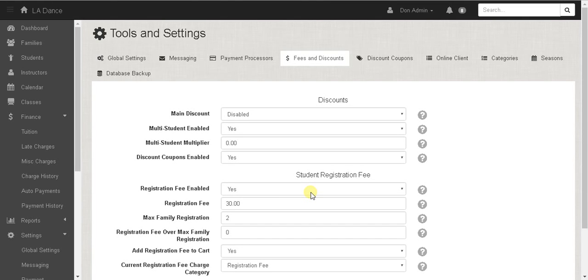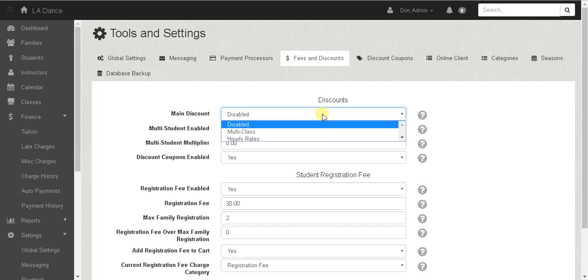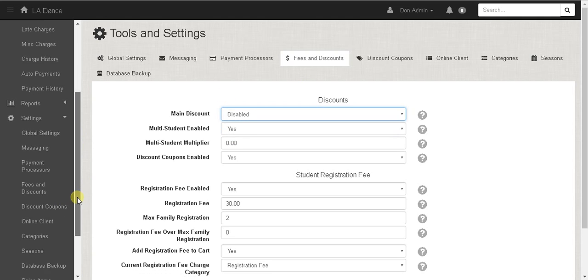So now we're going to look at the hourly rates. If your studio charges your students based on the total number of hours they take per week or per month, we can handle that. So we're going to go ahead and select, I went to the fees and discounts. It's under the settings here.